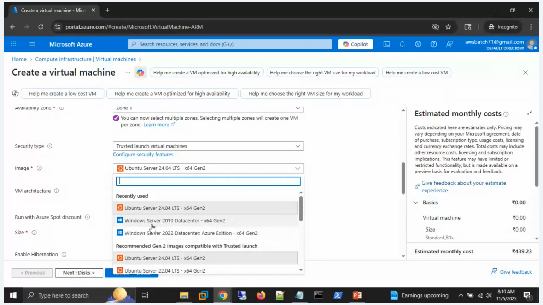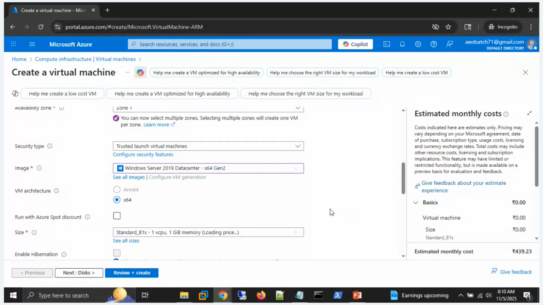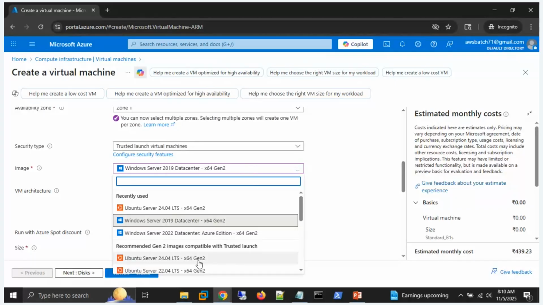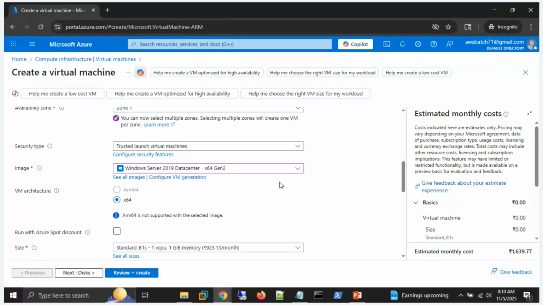So let's select, I'm going to select the 2019 version. That's my requirement. So whatever we have to select, we can select here. We can create our own image also. We will learn in an upcoming session how we can create our own image.